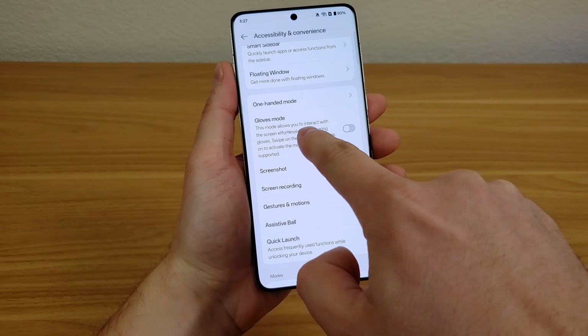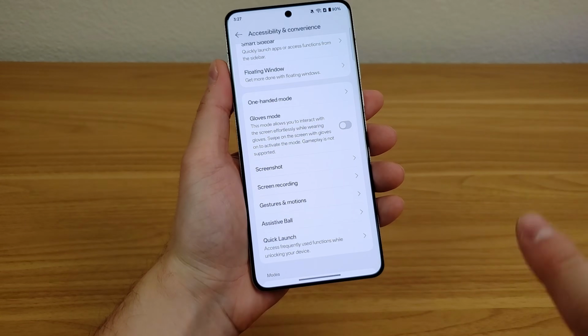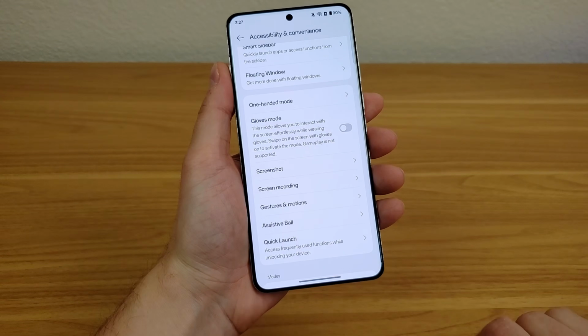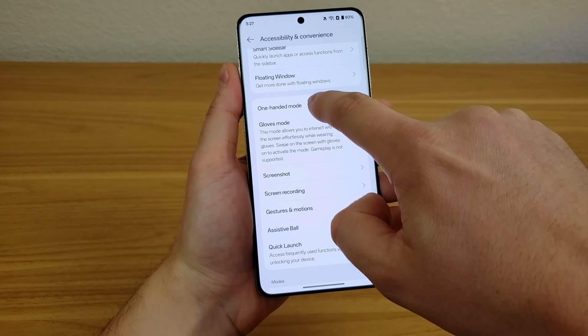There's also a dedicated gloves mode, which is pretty cool. So if you are using gloves, you should definitely enable that mode. But my favorite's right here, one-handed mode.